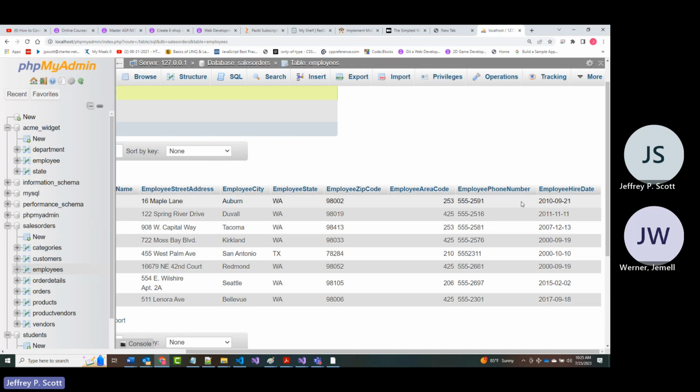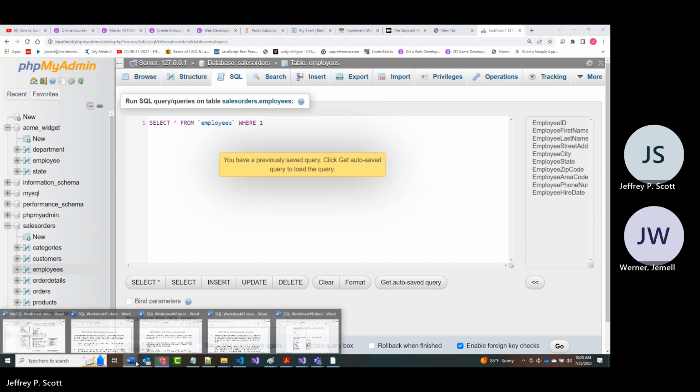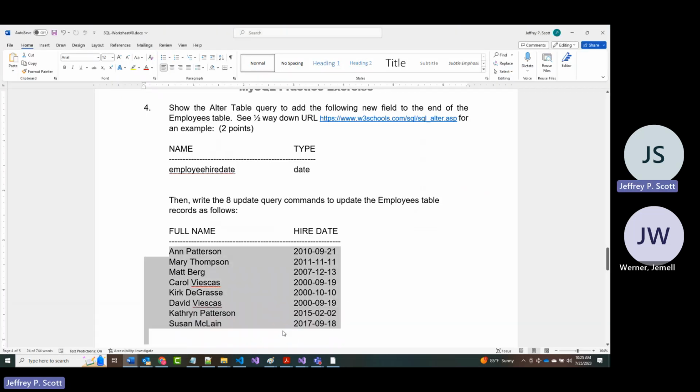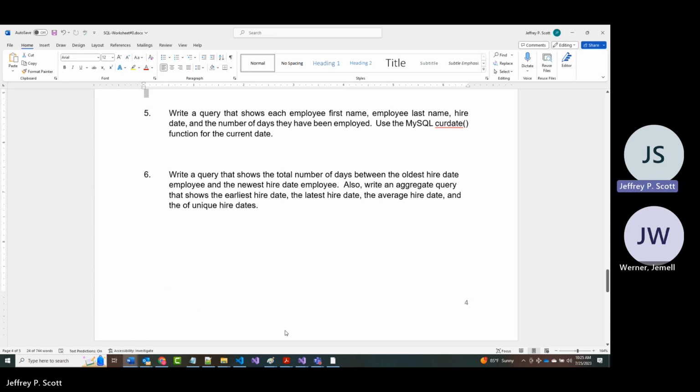All right, so the next one that's in here, kind of a neat one. It says write a query that shows each employee first name, last name, hire date, and the number of days they've been employed. Use the MySQL CURDATE function for the current date. We haven't looked at that at all.